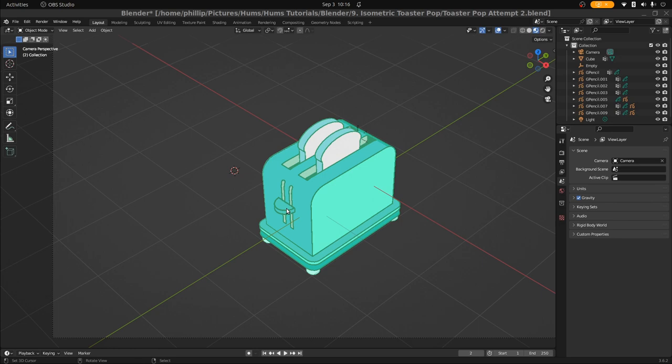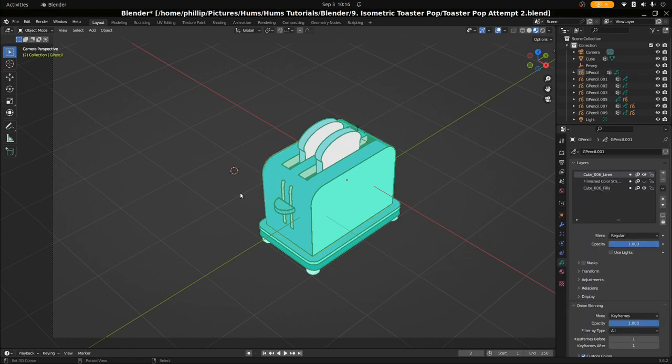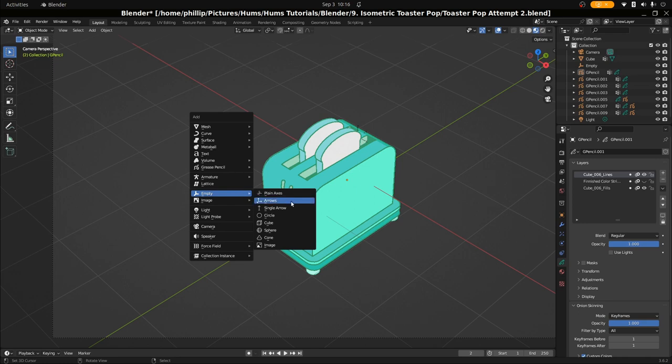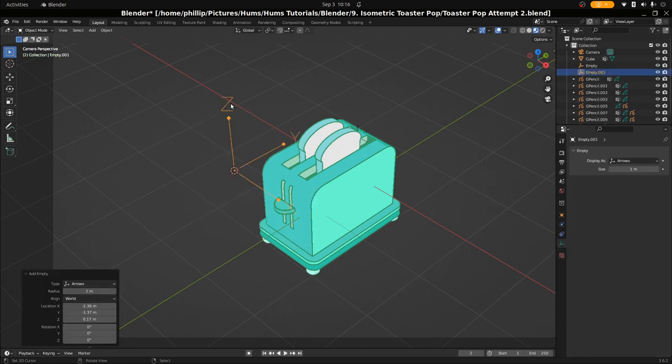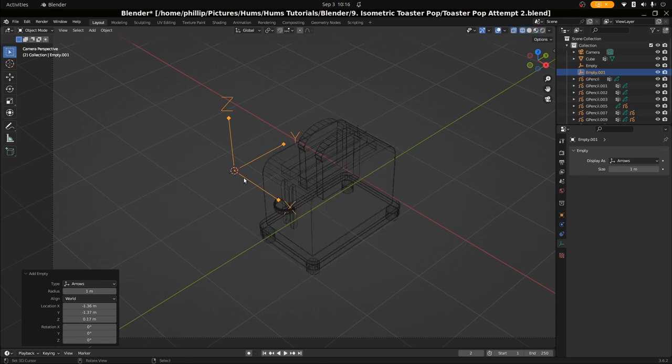Good, so we're going to create an empty with Shift and A, making sure we're in object mode. Shift A, and we're going to create an arrows empty. This is important because it gives us Z, Y, and X axis directionals, which is going to help us to position this. Then we're going to hit Shift and Z to go to wireframe mode.